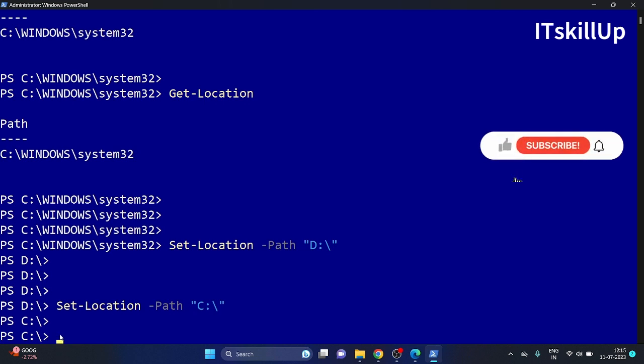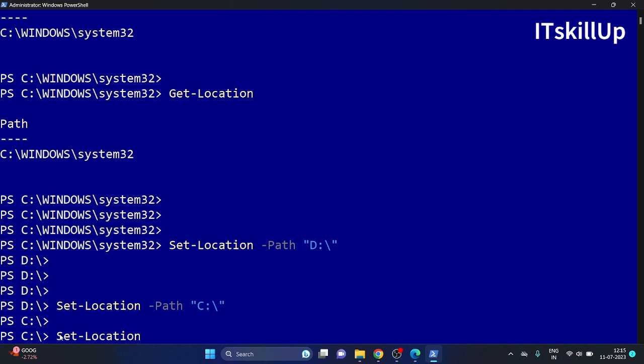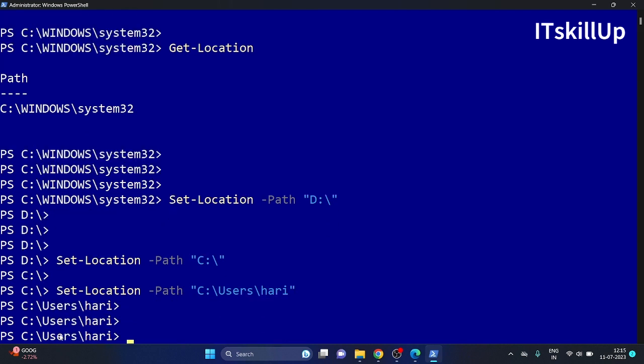Let's say we want to switch to a different location, -Path, C colon slash. See, we switched to a different location.